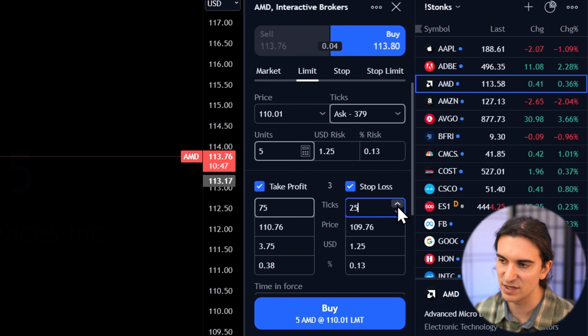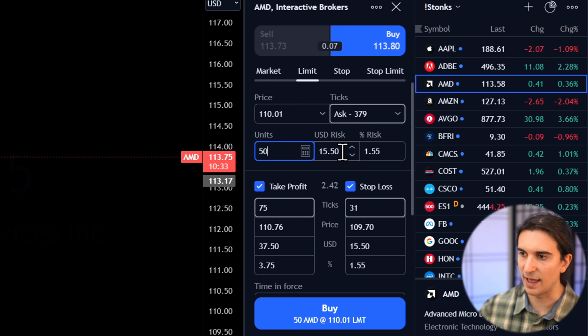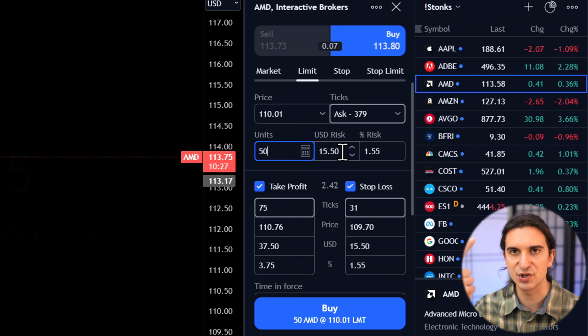Now notice, if I increase the size of the stop loss, you can see that the USD risk amount changes. Also, if I increase the size of the position, like 50 shares instead of 5, you can see that the USD risk amount also changes. So it is telling you as a shorthand how much money you're putting up at risk based on your position size and how far away your stop loss is.